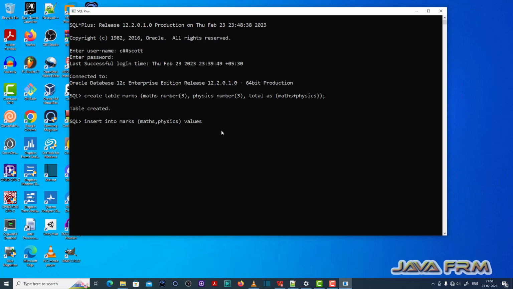Okay, now I am inserting some values into the marks table. Okay, select star from marks. You can see that one record is inserted and total is calculated.